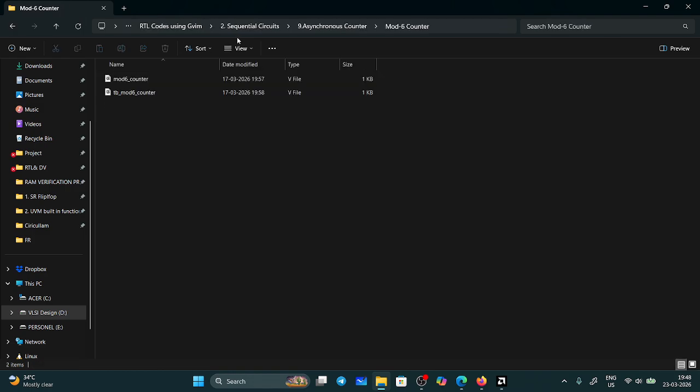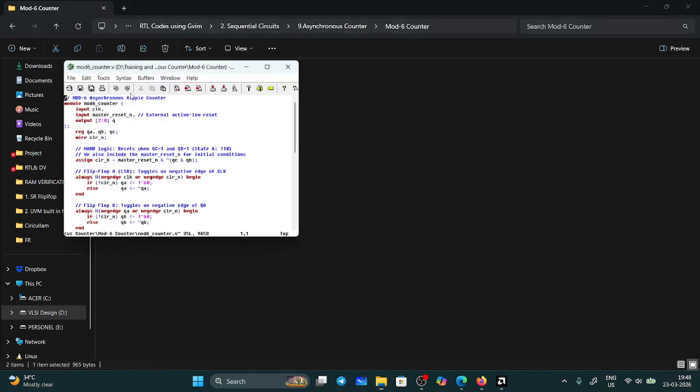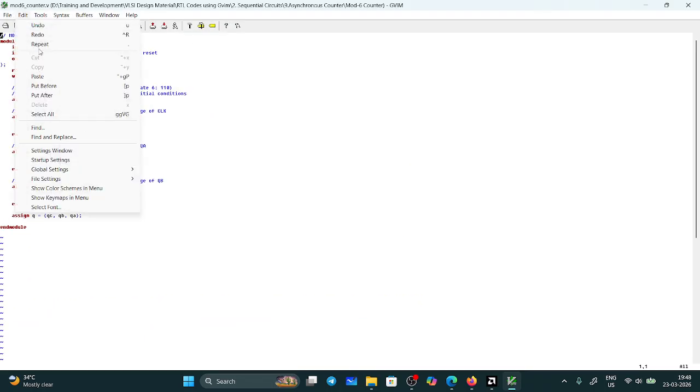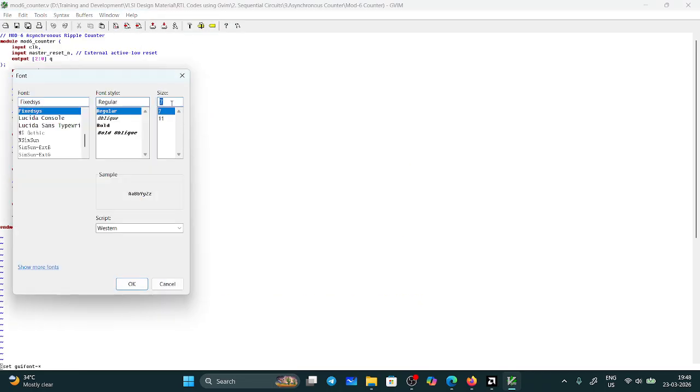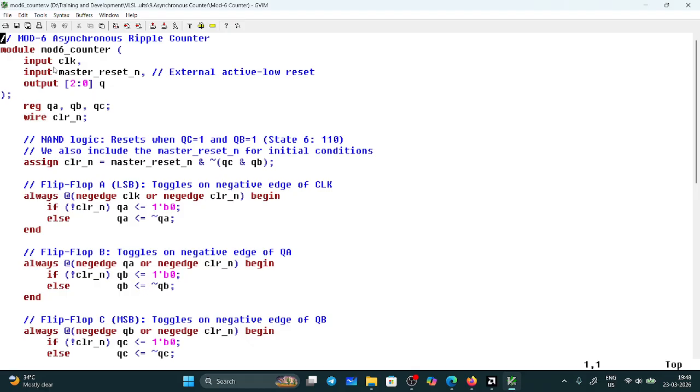Okay. So I will design the Mod 6 counter. So here you see: module mod6 counter, input clock, input external active low reset, master_reset_n. Okay, so this is the nomenclature we need to use. Active low reset means reset underscore n. Output [2:0] q. I am declaring reg qa, qb, qc, and wire clear_n. This clear_n I am declaring with wire data type.